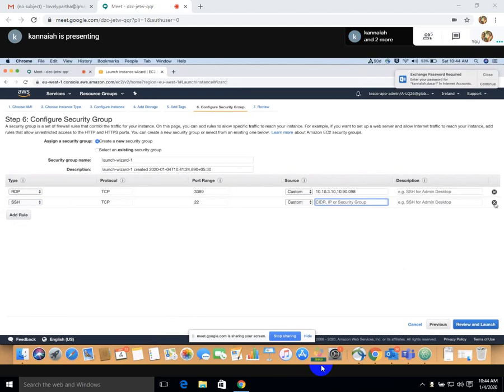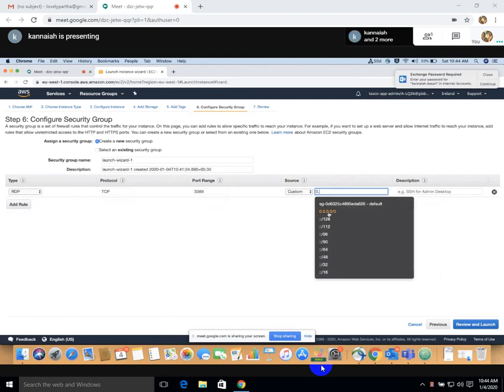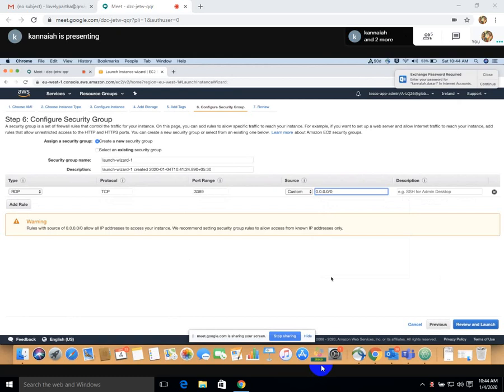Since it's a Windows box, I just need RDP, and I'm allowing everything as of now. But if you want to restrict access, you just put individual IPs or the IP range, so that only those can access this particular VM from the internet.